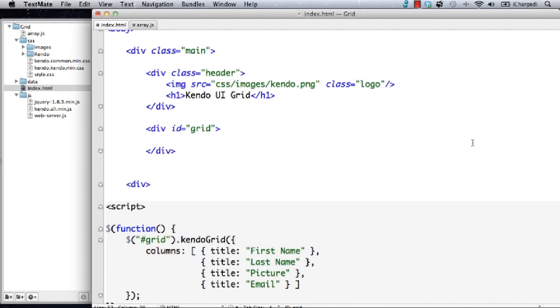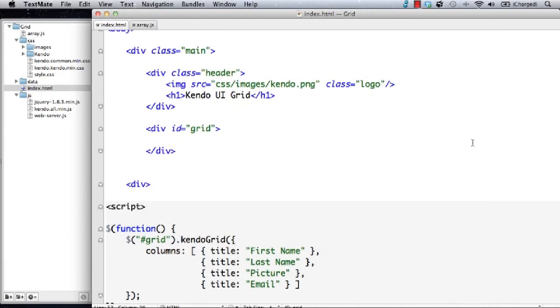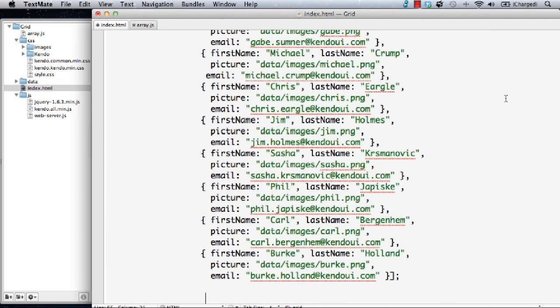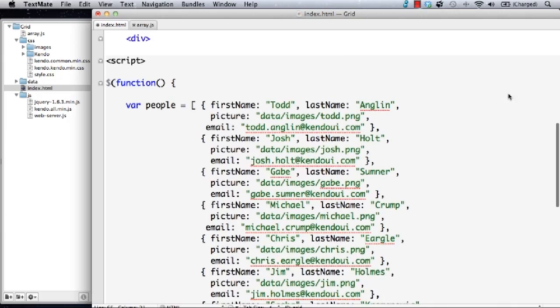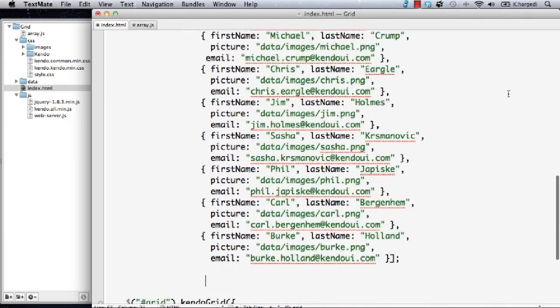All right, now that we have all our columns defined, let's have a look at our grid. All right, that looks a whole lot better. Let's go ahead and add some data to our grid. I have a local JavaScript array that I'm going to add here just above our grid function. Now this looks like a lot of data, but this is really just an array of people objects. Each person has a first name and a last name, a URL to a picture, and an email.